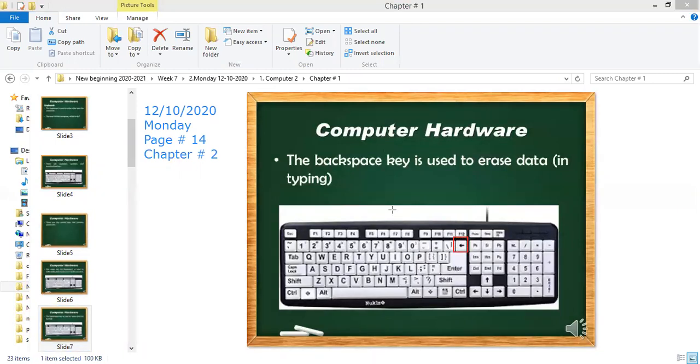It's the backspace key. When we type anything and we mistakenly type something wrong, what happens? For example, I type computer, and instead of R, I type A. So I have to rub it out. How can I rub it?